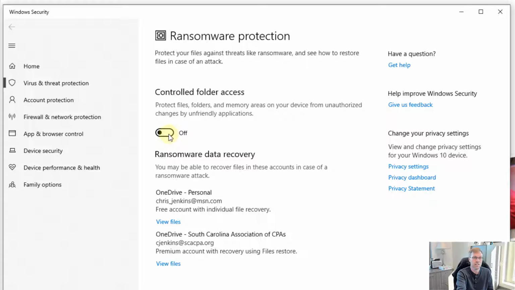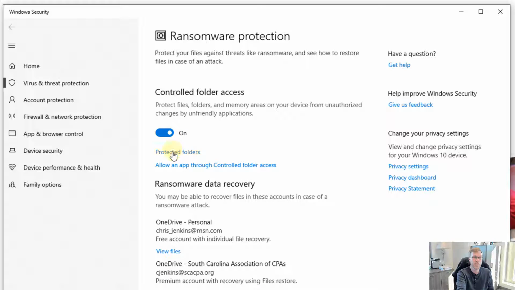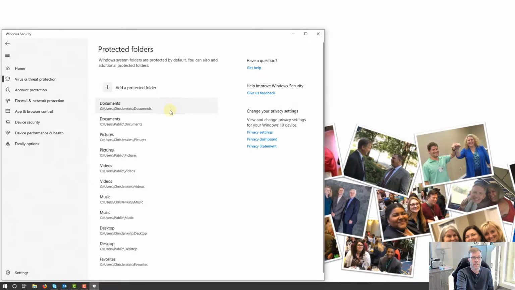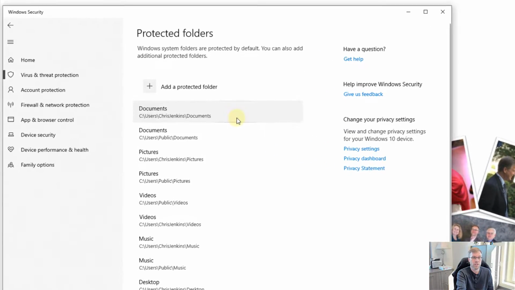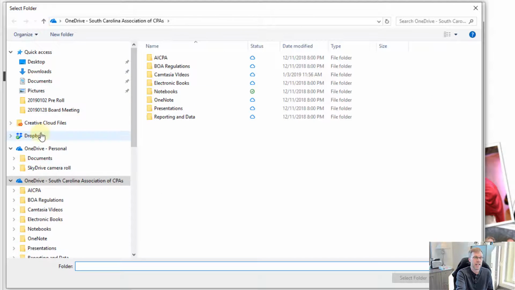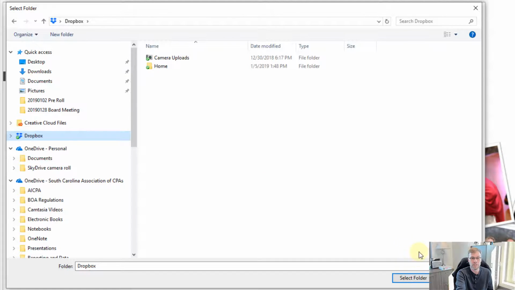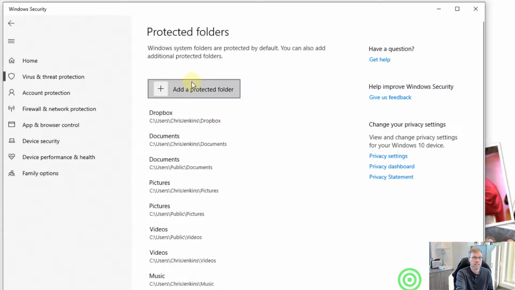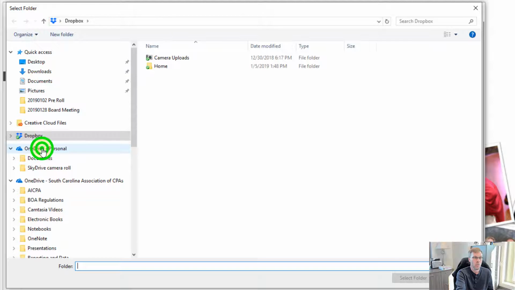So if we turn this on, what we see is we get some options here. The first one is Protected Folders. So we're going to click on Protected Folders. And by default, what you're going to see is these are your normal storage locations in Windows. Now, I have other locations that I want to protect. So I'm just going to go ahead and add a protected folder. And Dropbox is one. I'm going to protect my Dropbox. And I'm going to protect OneDrive.